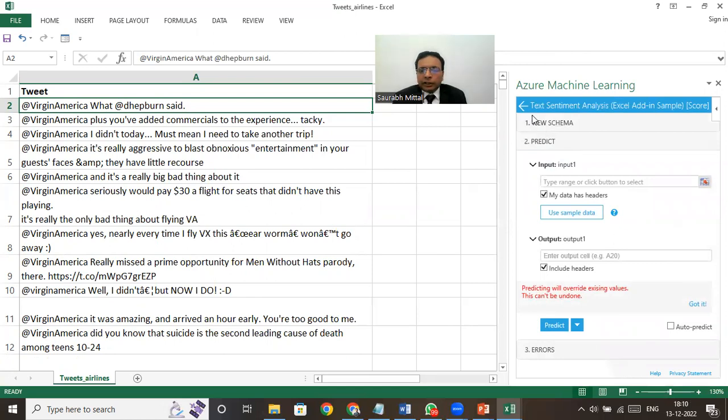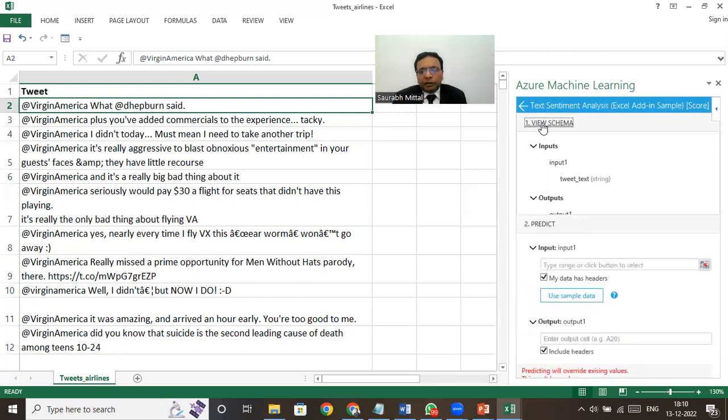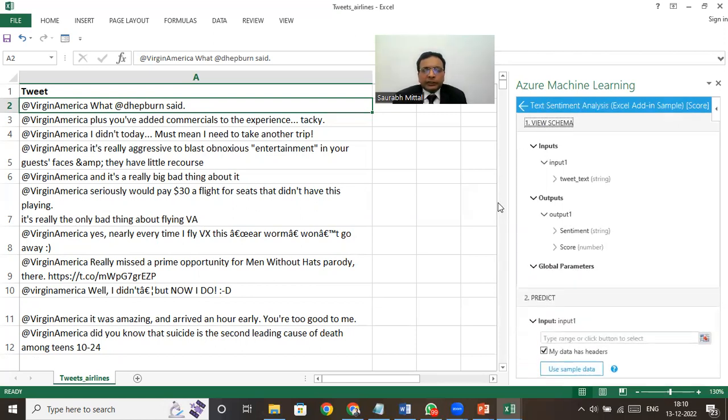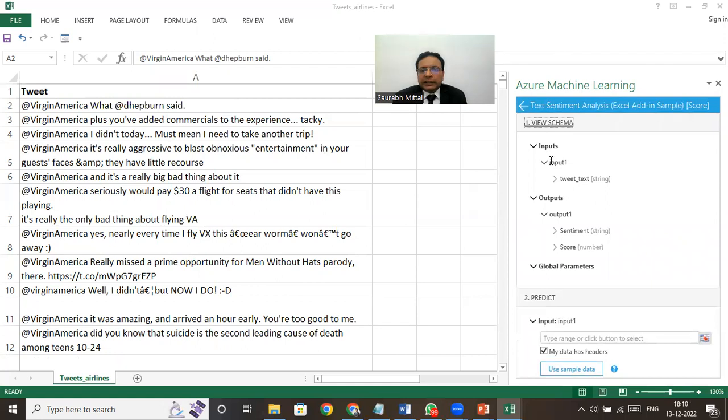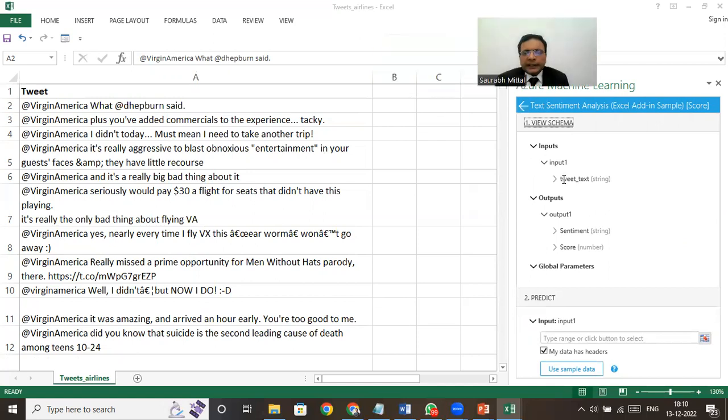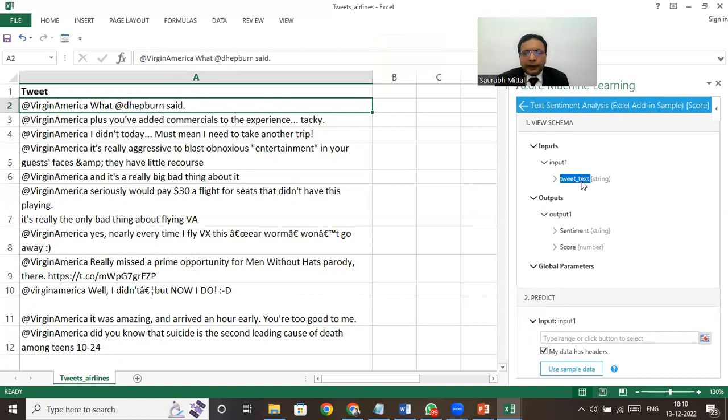And now we are having three pointers. The first pointer is View Schema, the second one is Predict, the third one is Errors. So let us first go to View Schema. Schema is actually the concept, the framework in which I am going to do the analysis of my data. So it is saying the input one has to have the name called tweet_text, right? So what is this tweet_text? That is a heading for my column, right?